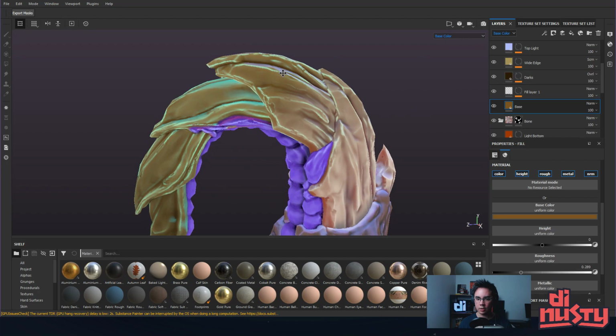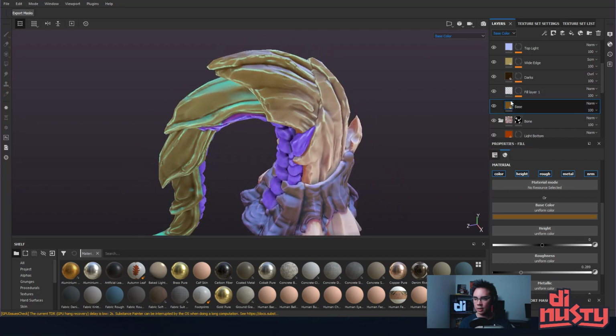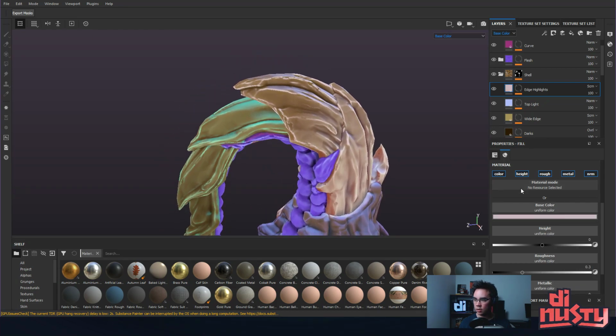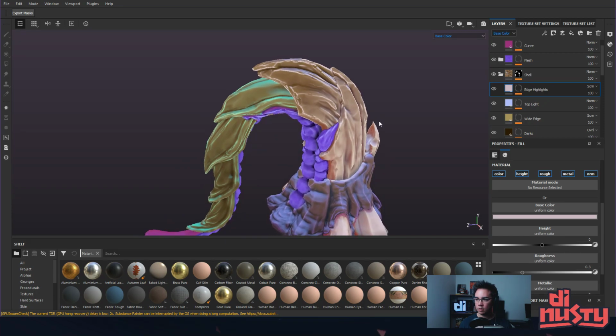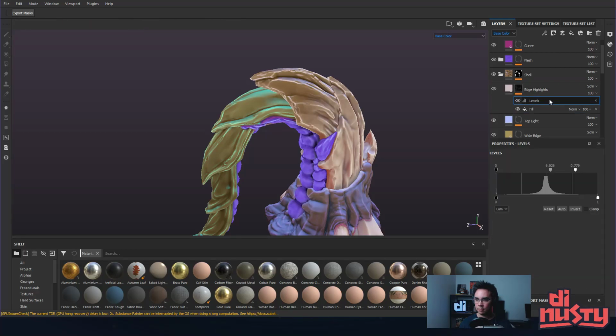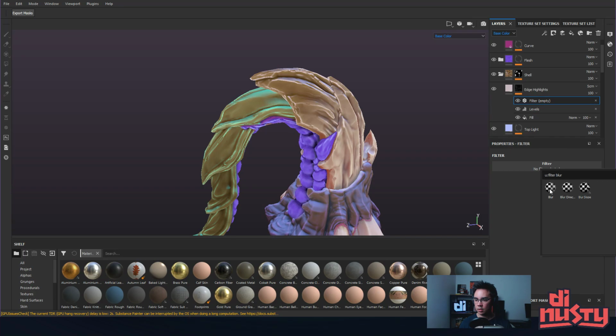So this edge highlight is very green. I think that is not quite accurate. Basically, we should maybe bring the bone color back in. A little cooler color. Yeah, it's good stuff. All right, we need to add a filter and a blur.